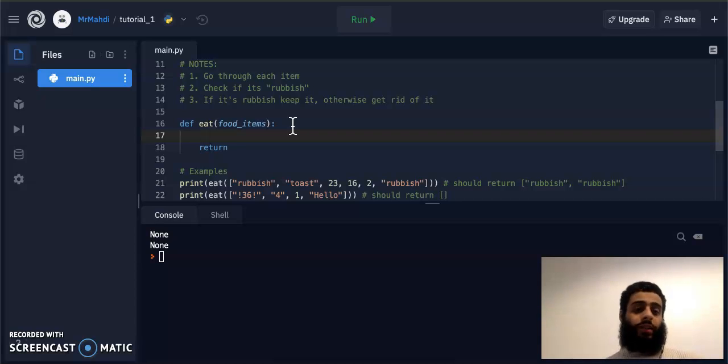Good. So write it out for us. So write out the for loop. Do you remember the syntax? Good, you do. Okay, let's do it. So for i in food items. Okay, well done.